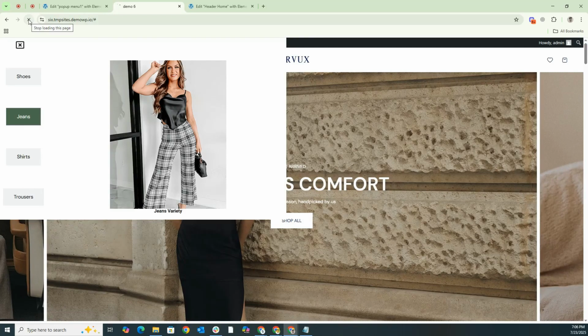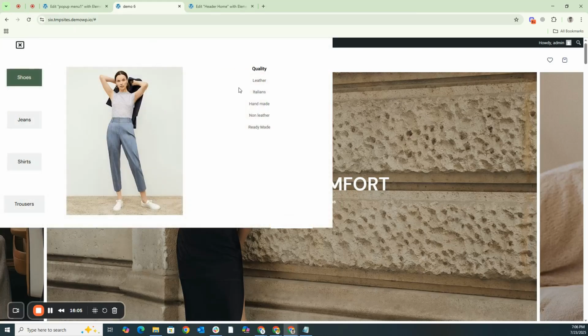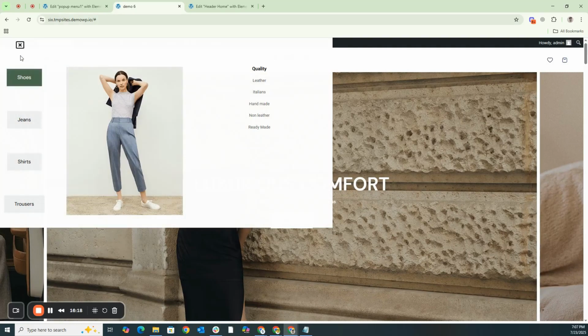Now that our settings are saved and applied, let's go back to our front end, reload our front page, and check if our open and close buttons for the menu are working as they should. When we click on the menu, it opens smoothly, which confirms that the open button is working perfectly fine. Now when we click on the close button, you can clearly see that the close button is also functioning correctly and closing the pop-up.